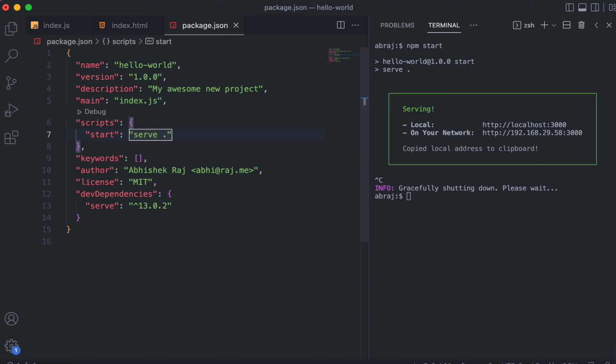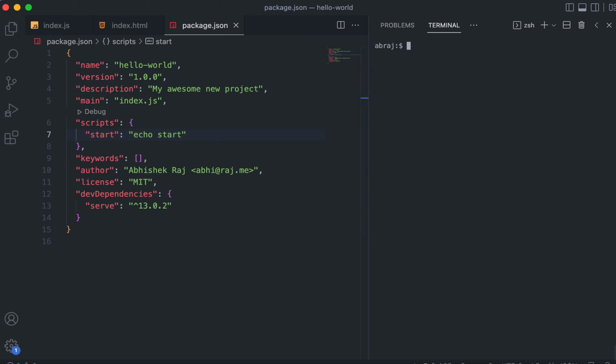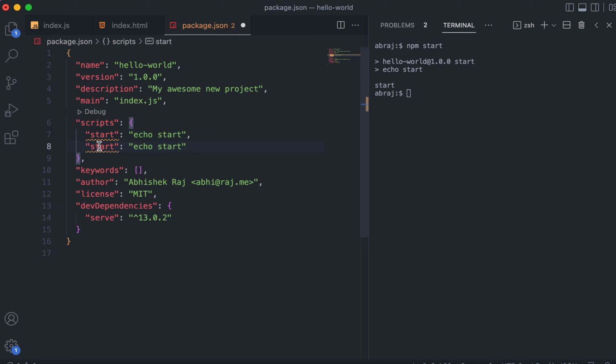So let's say here I just write echo start, just to show you that obviously for start it works. Actually, for test also it works. So if you do echo test, I think we also discussed this earlier. If you write npm run test or you simply write npm test, both will work.